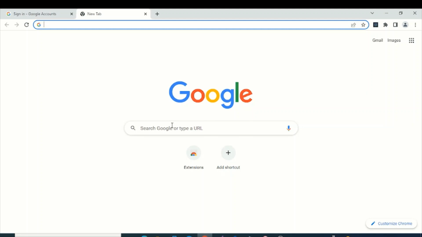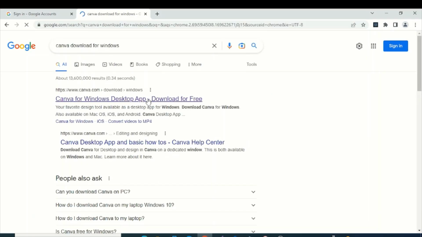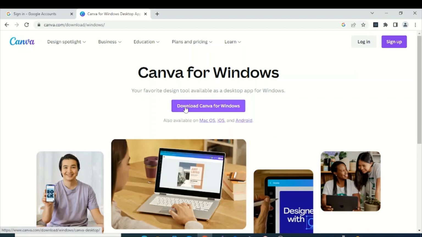Google search bar, write Canva download for Windows. Hit the first link here to go to the Canva official web page. Hit download Canva for Windows.